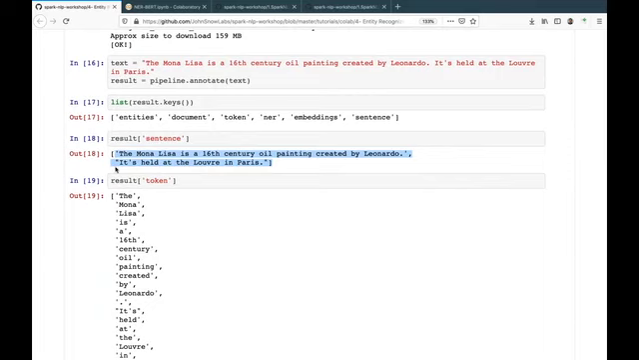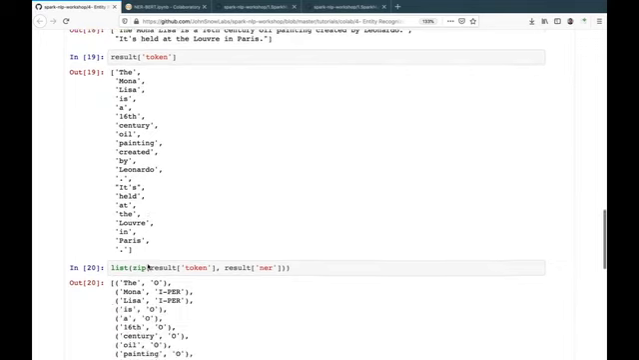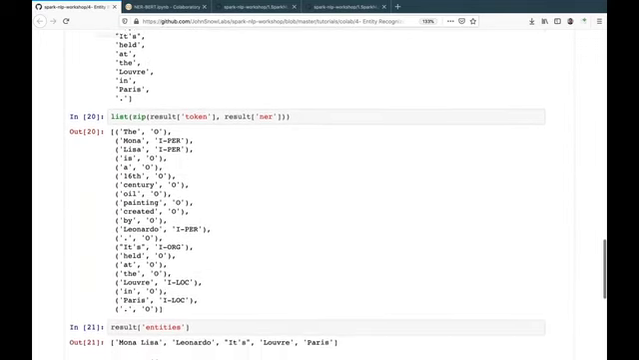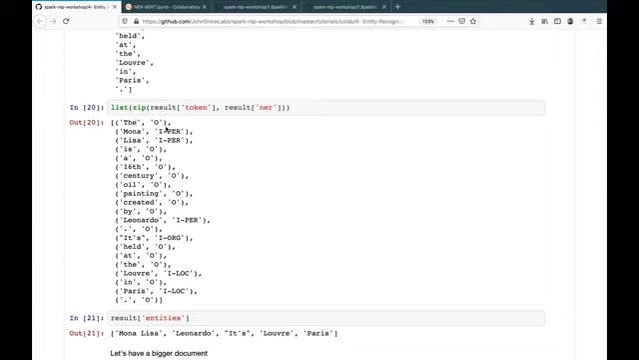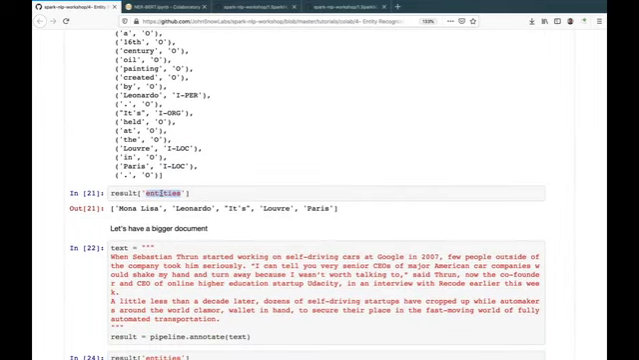Here are the two sentences. That's the result of the sentence column. Here are the tokens, so we can see how this was tokenized. Here is the NER column. We can see that Mona Lisa is a person, Leonardo is a person. This is a mistake, it says that it's an org. Then Louvre is a location and Paris is a location. Entities is a nicer way to read the same thing: Mona Lisa, Leonardo, Louvre, and Paris.